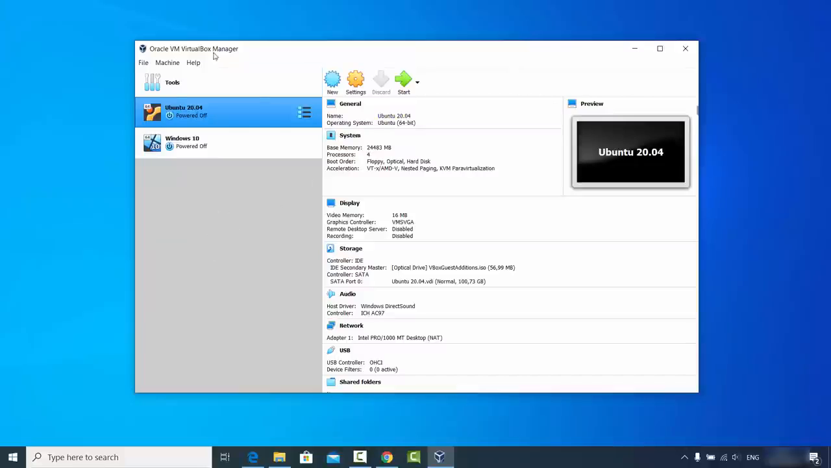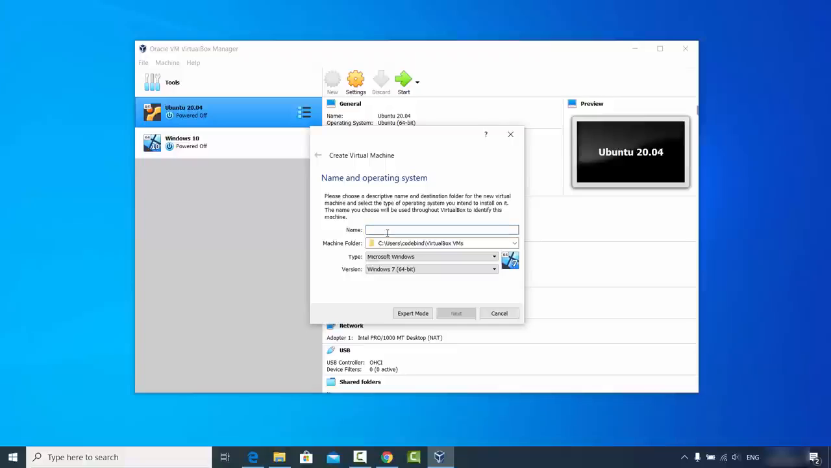Just open your VirtualBox manager, click on the New button here, and give a name to your Kali Linux operating system. Because we are installing Kali Linux, I'm just going to give the name Kali to my virtual machine, and from the type you can choose Linux. Now in the version you will see many different options, and you will not find a Kali option here. The nearest to this is Debian 64-bit. So just choose Debian 64-bit here and then click on next.